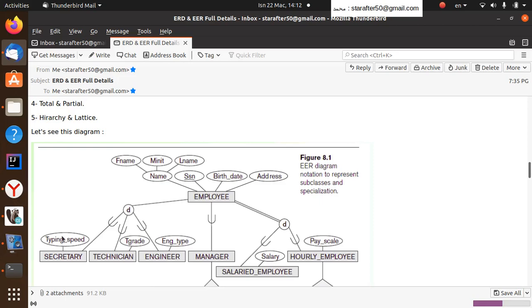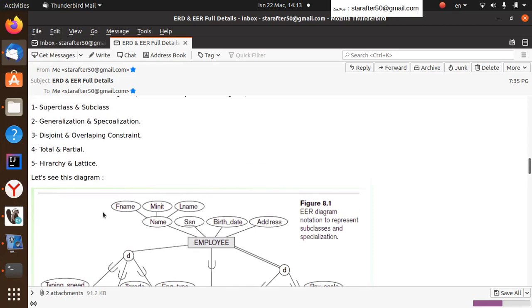So the typing speed will not belong to the technician. The engineer type will not belong to the secretary. So these attributes are specialized only for the subclass entity. So these are the 3 things you need to notice when we talk about the superclass and the subclass. The superclass and the subclass should be of the same type. All the attributes of the superclass are also shared with the subclass entities, and each subclass has its own specialized attributes. These are the 3 things which we can say about the superclass and the subclass.